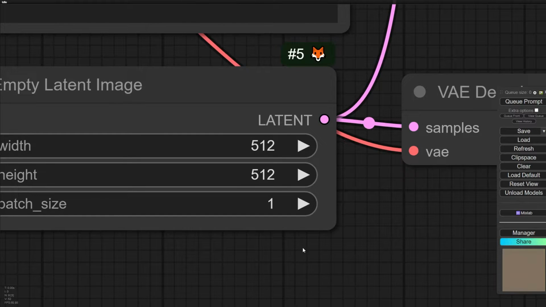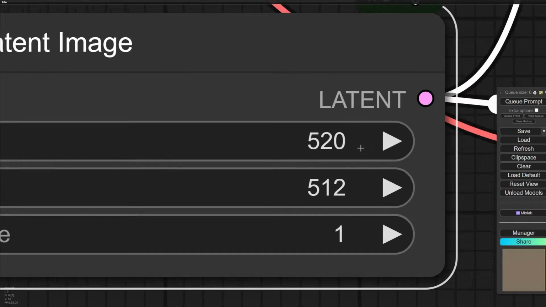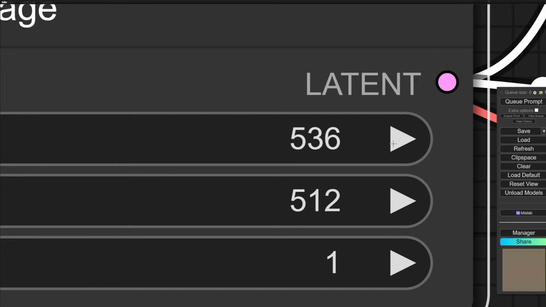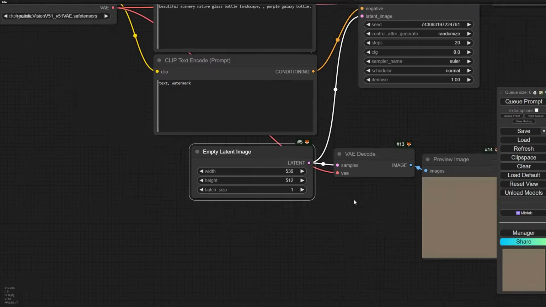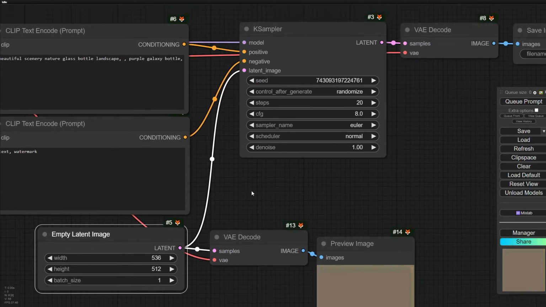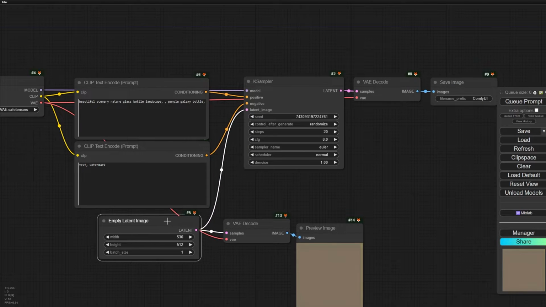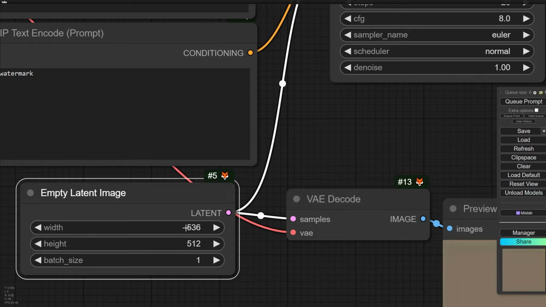When you're clicking here, you can see that the numbers go up 8 by 8. And this is the rule. You should remember that every image or every latent dimension should be divisible by 8. Okay, so this is the reason.